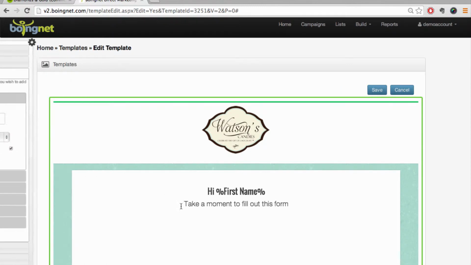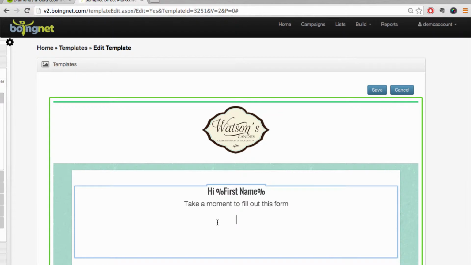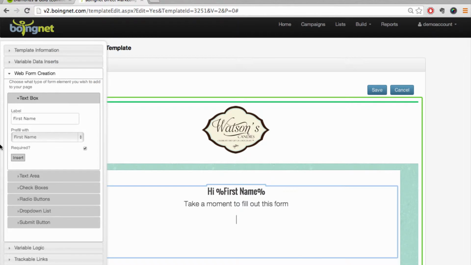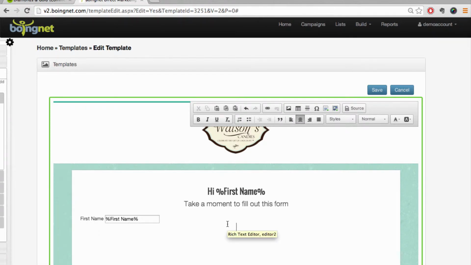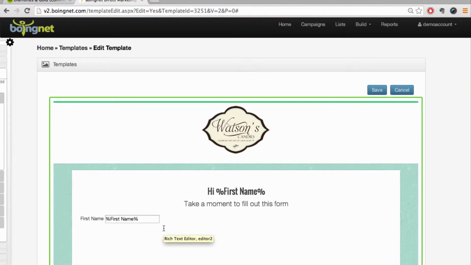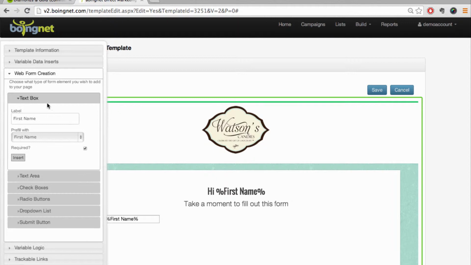To insert, we've got to make sure that we're editing a portion of the template. I'm going to click into this box right here, revisit the text box accordion, and click Insert. As you can see, we now have a text field here in our template with first name pre-populated in that form element. Next, we're going to try inserting a text area, which is slightly different from a regular text box field, and is usually used for larger text answers that a text box can't accommodate.